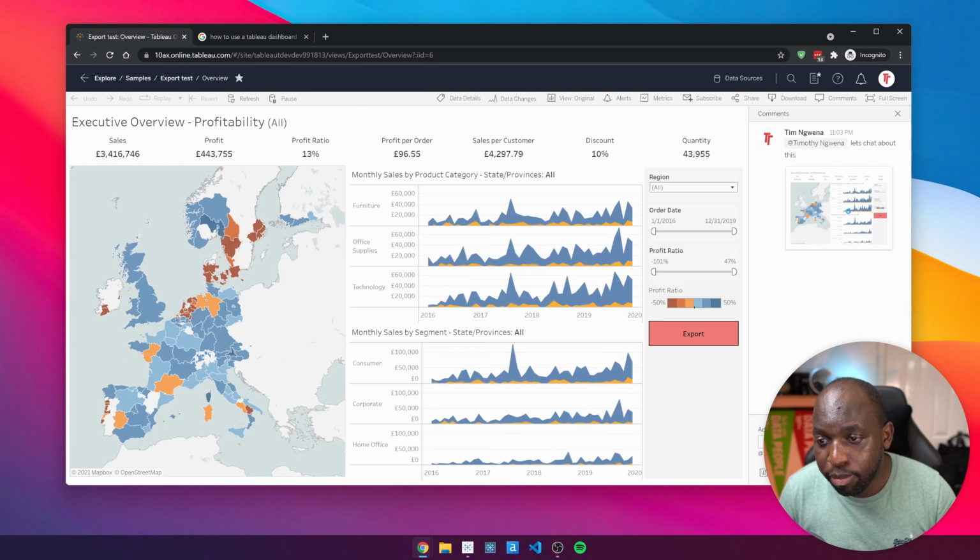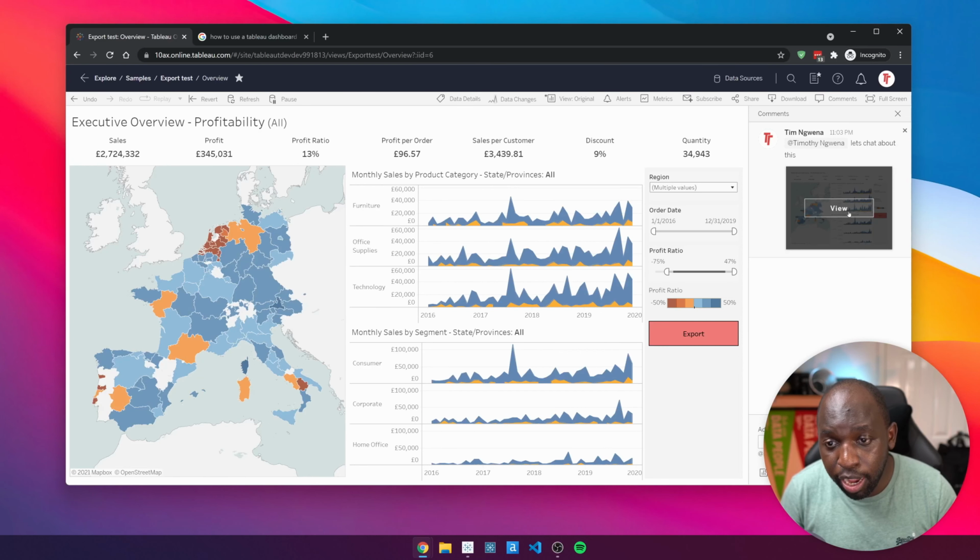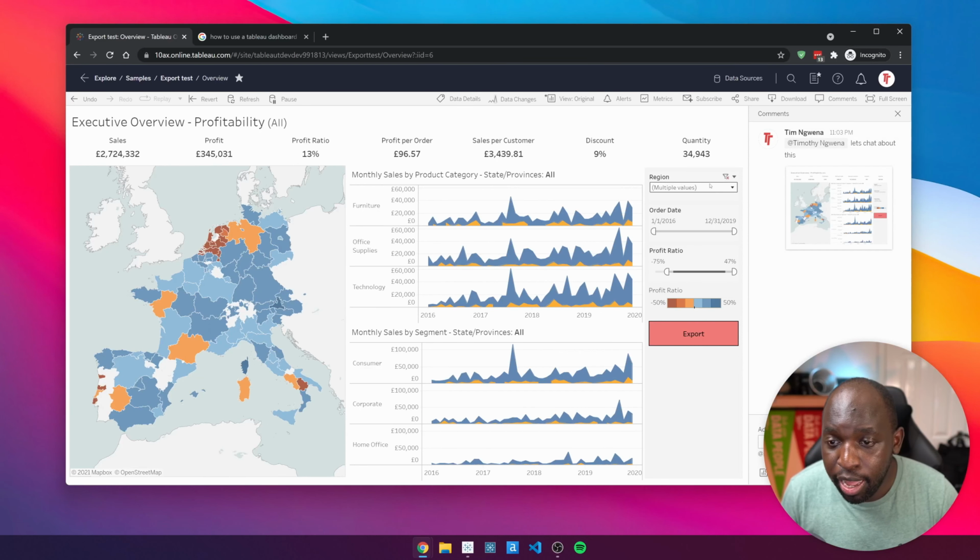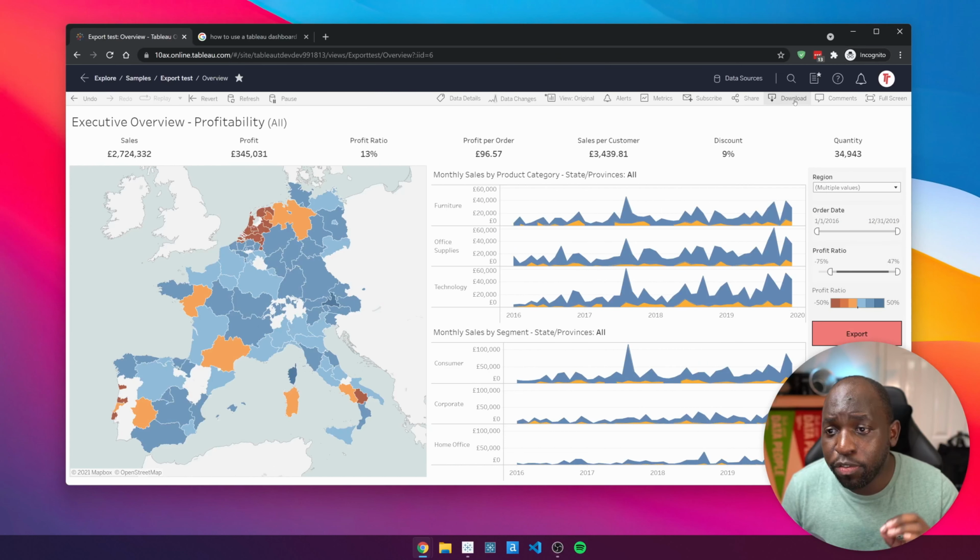I'll go back out and hit view. And you can see that it loads that old view back. And now you can see Central and South are selected. So now that's a really good way to share information with other people, both on Slack and here inside of Tableau as well. Now, the next feature is the download function.